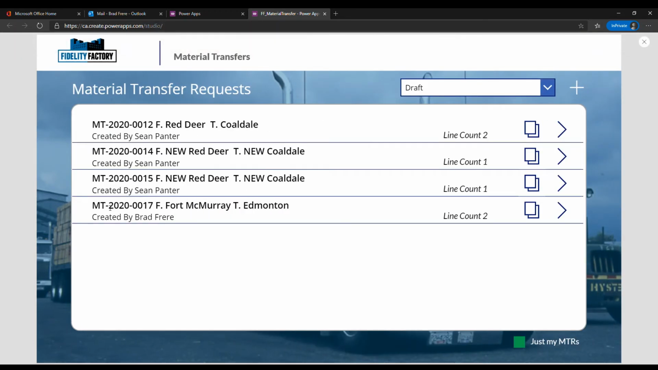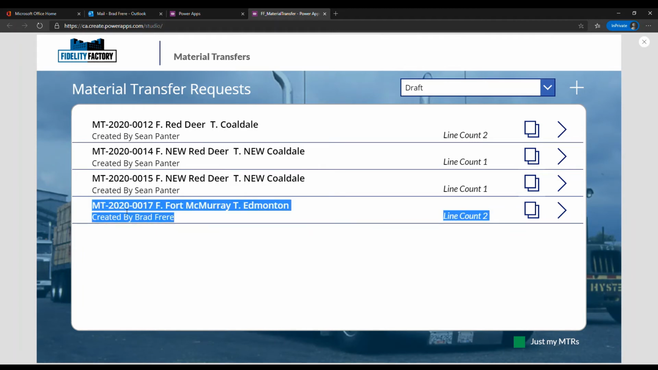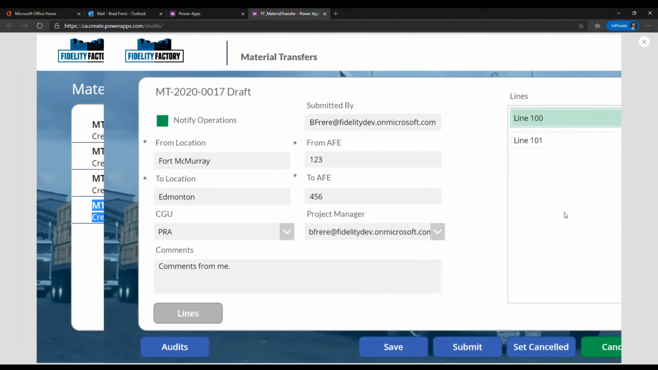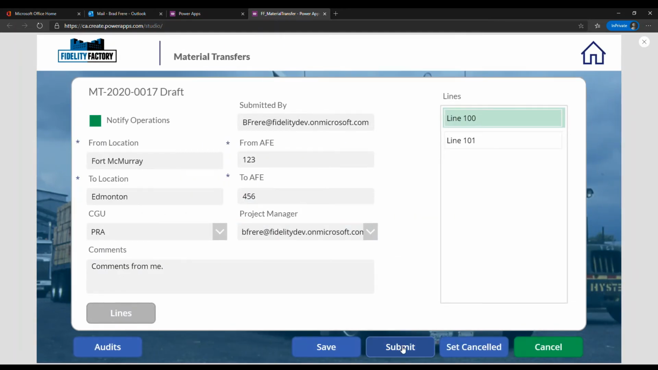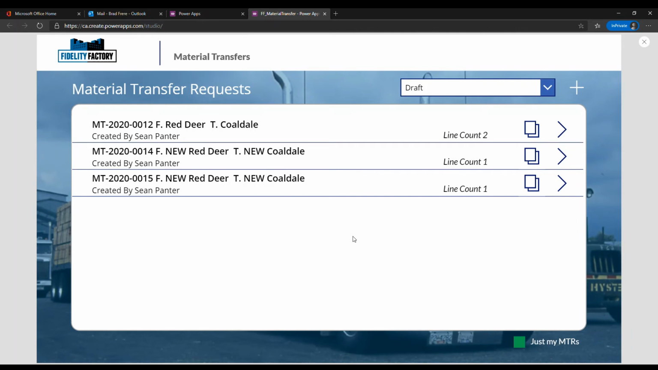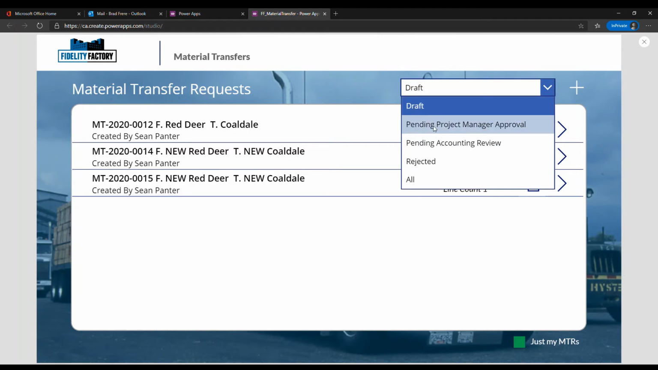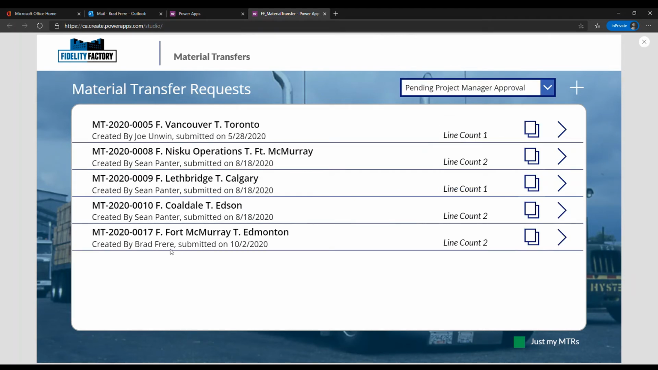And we can see there's the one that I had created just now, and it's still in a draft state. So what we'll do is we'll actually go in and submit that guy now. And press submit, and away it goes. So we'll return back here. We can see it's removed from our drafts. If we go into our project manager approval, we can find the one by me there, Fort McMurray to Edmonton. So it was submitted today.